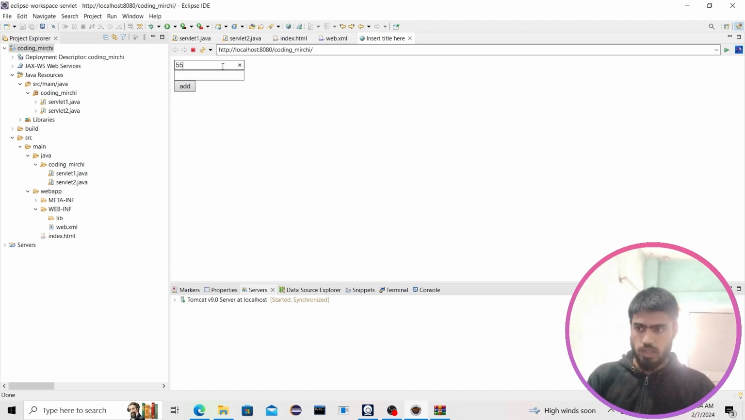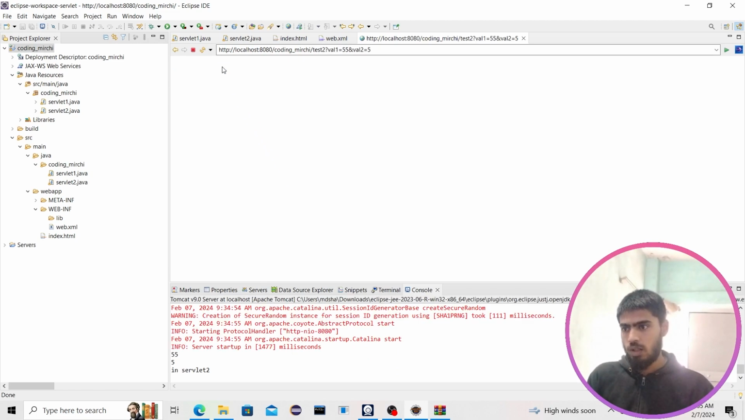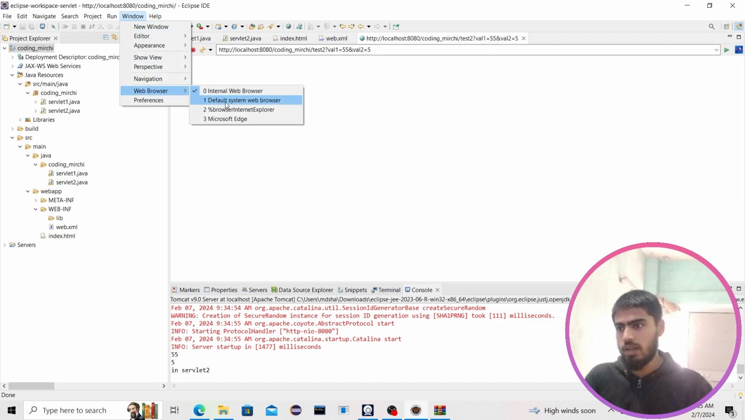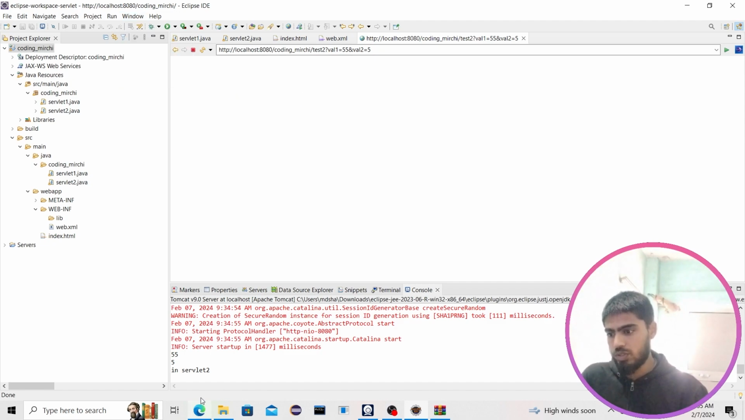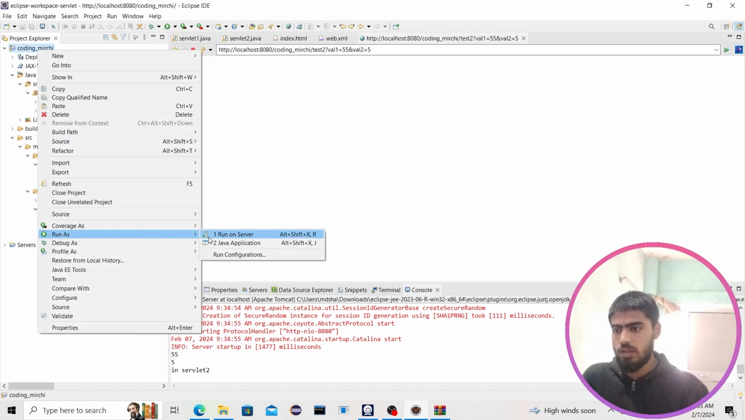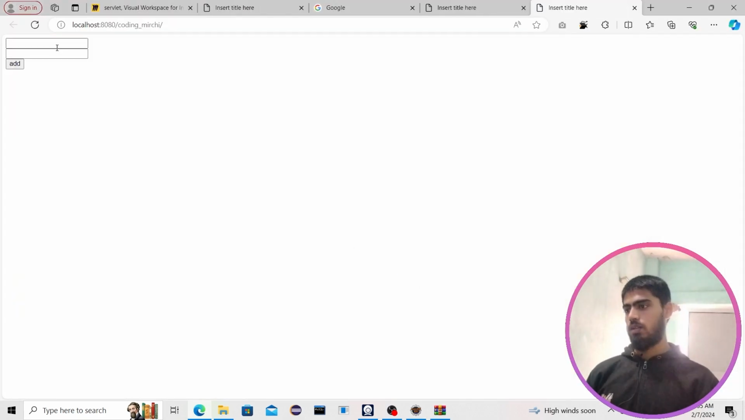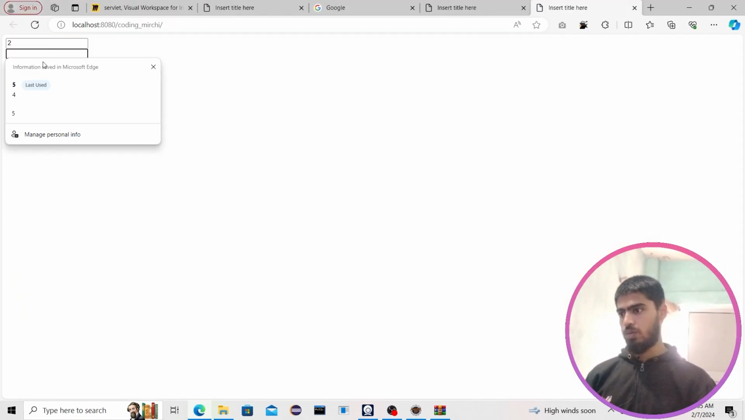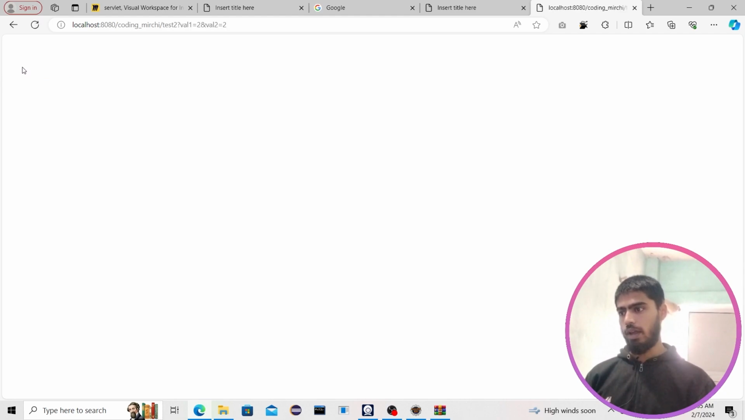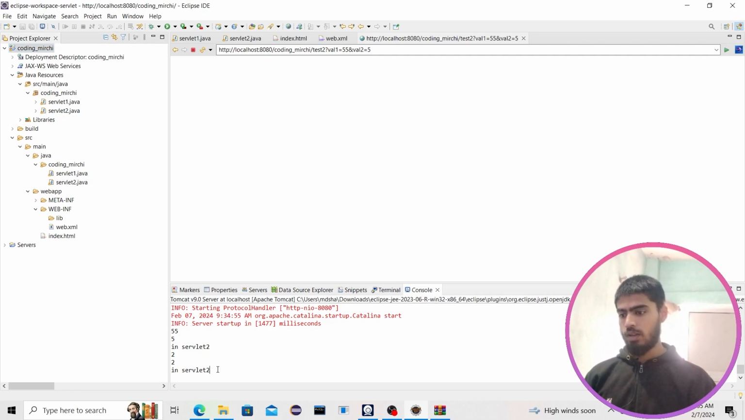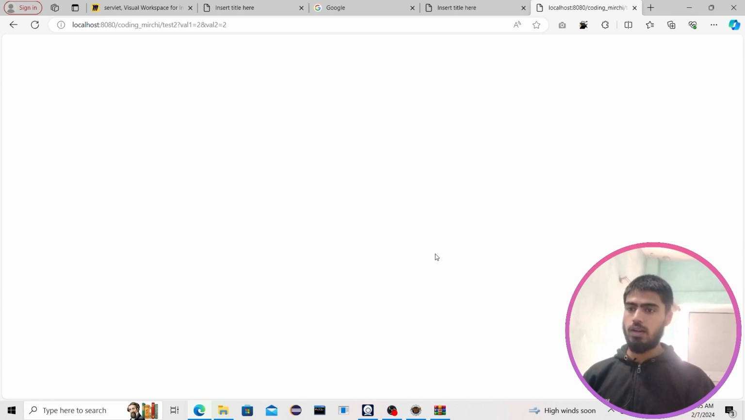When we are running this application, we are getting the response on our terminal. Let me change the window so you get a better idea. We are using our browser. This time the HTML will open on our Edge browser. If we provide 2 and 2 and add, then this is blank. We are getting our response on the terminal, but we want some response to show on the client side.